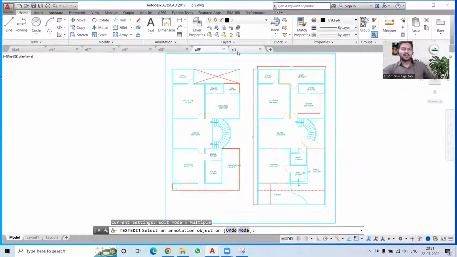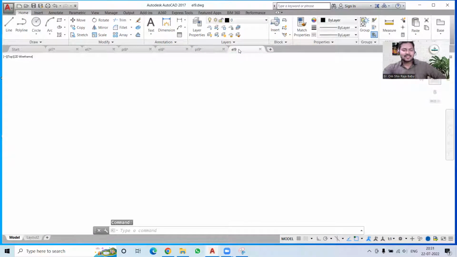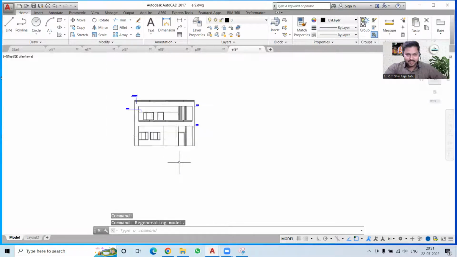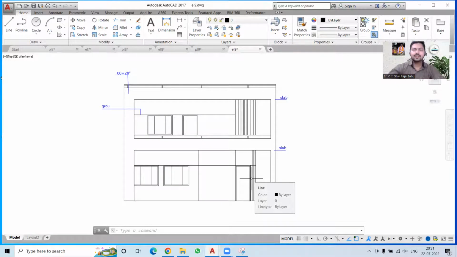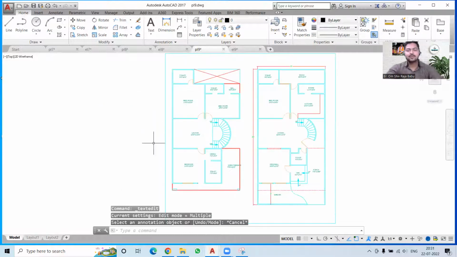Okay, so we can go ahead and watch the elevation of this plan. Where is the elevation? Here it is. It is kind of a simple elevation, so there is nothing more to discuss on this one.